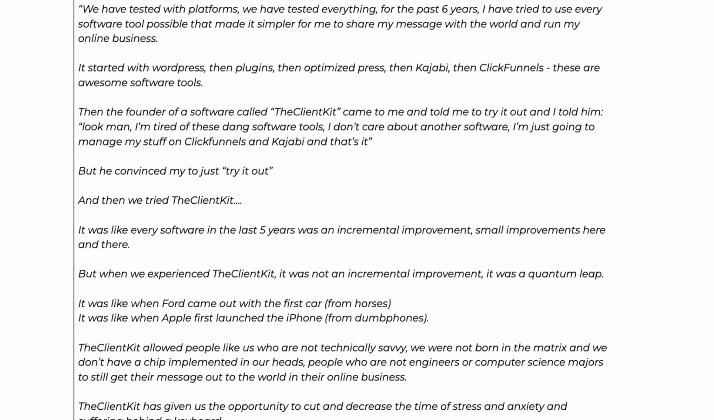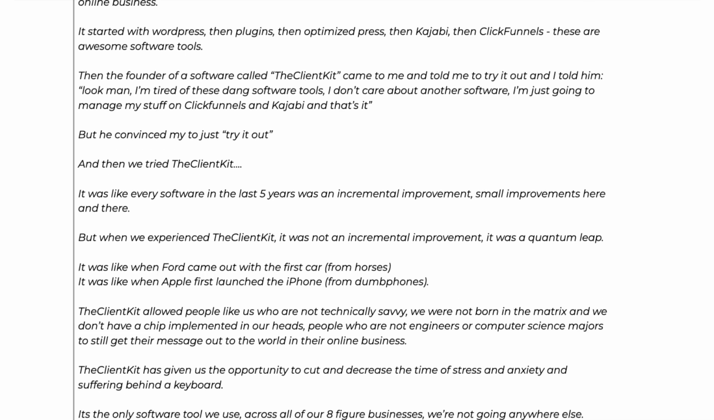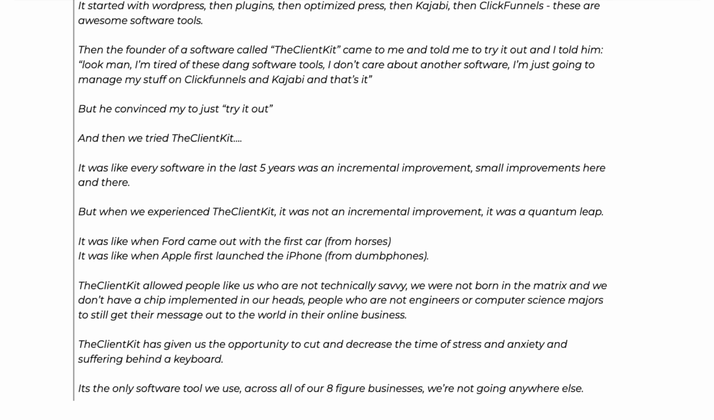It started with WordPress and then plugins and then OptimizePress and then Kajabi and then ClickFunnels, okay? And these were all awesome tools, okay, everybody? And then the founder of the software called the Client Kit came to me and he said, yo, try this out. And I told him, look, man, I'm tired of all these dang software tools. I don't care about another software. I'm just going to go ahead and manage all of my stuff on ClickFunnels for my landing pages and Kajabi for my classroom. That's it, right? But he convinced me to try it out. That's what he's saying, okay?